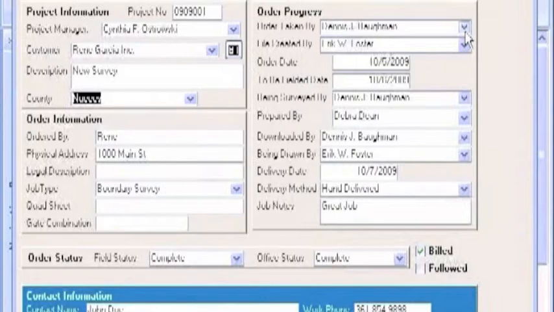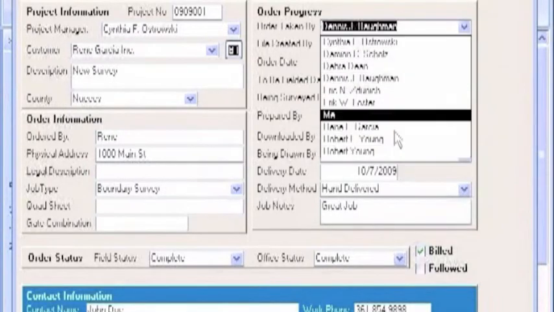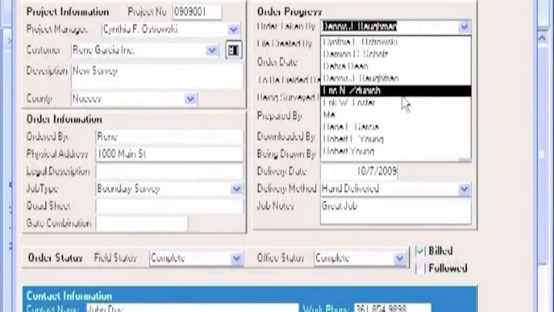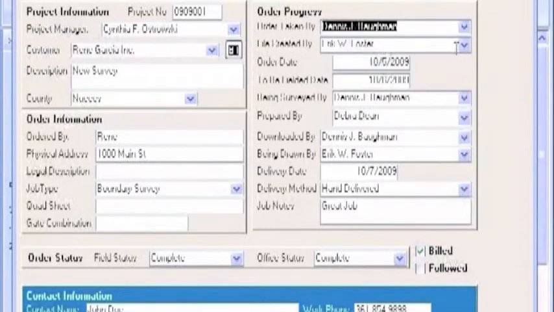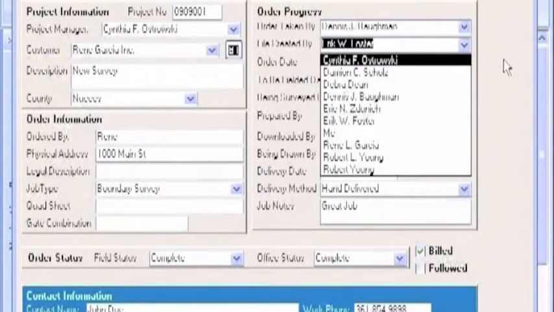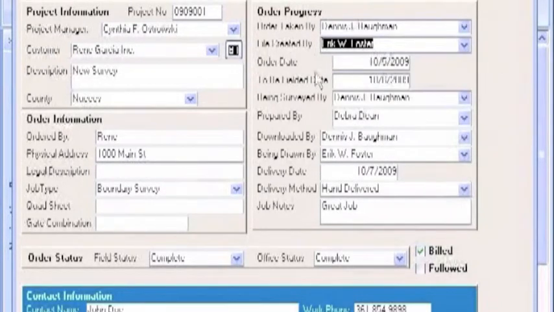Good point. Here's this order taken by Dennis Bowman. Here's a list of active employees that we could pick from on who took the order, who created the survey file, and you got your dates here: order date, to be fielded date, being surveyed by, who's maybe the party chief out there, who prepared the job in the office. All these pull downs we're using right here, all the different employees.